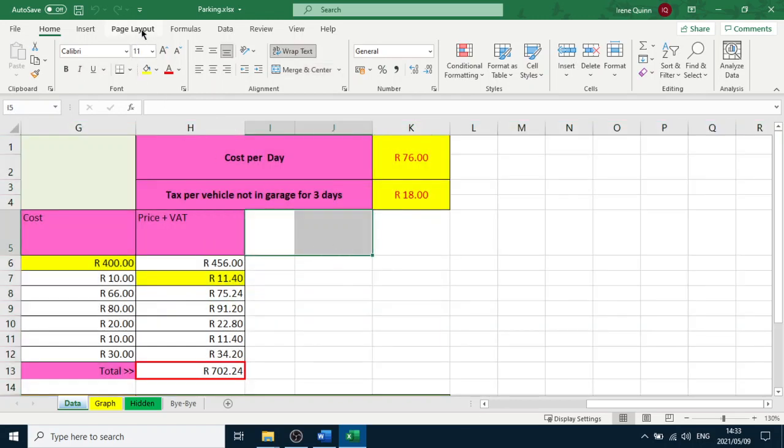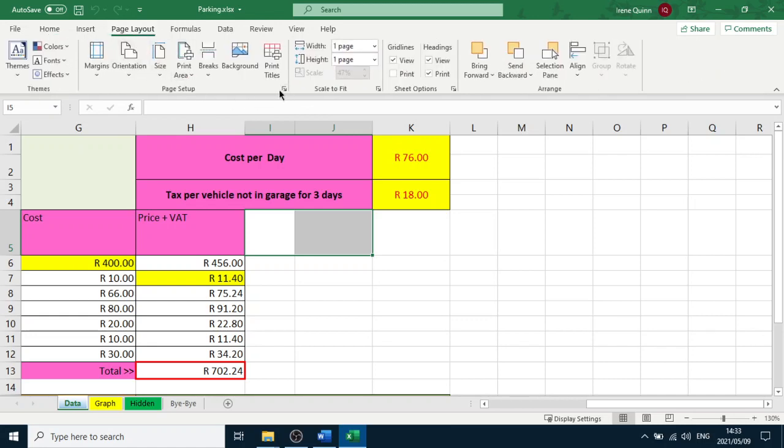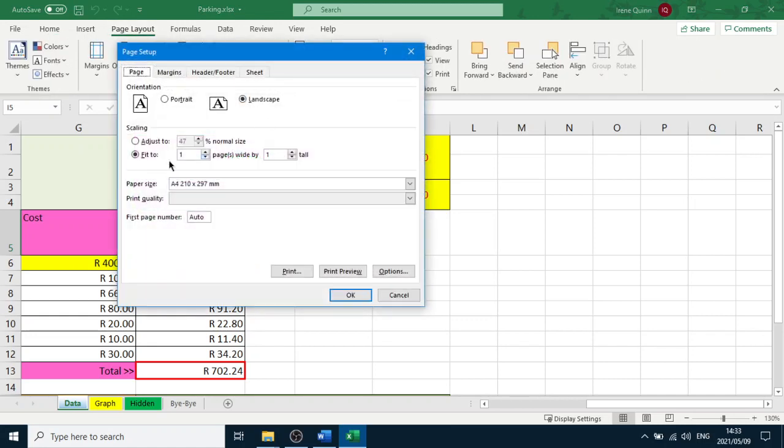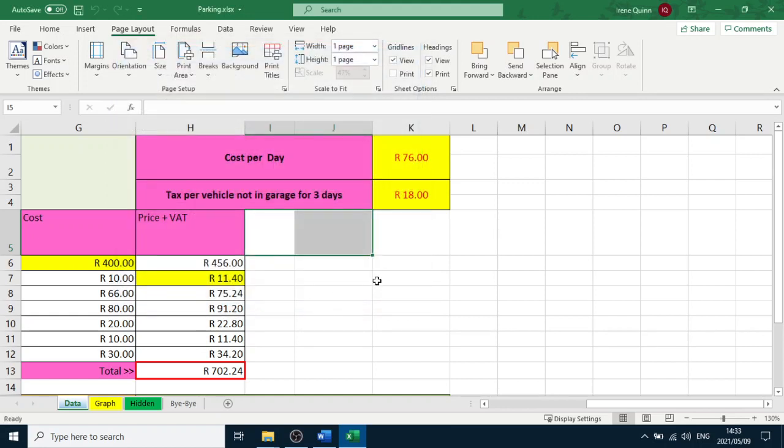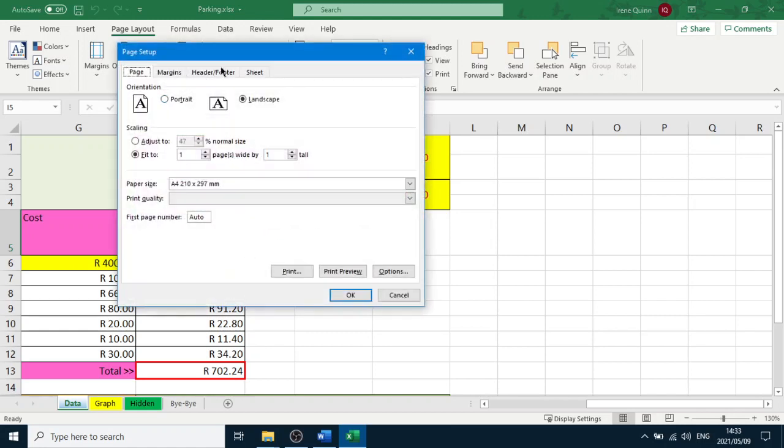And we're going to go to the page layout, page setup, and make sure it only fits on one page. So you do that by choosing the drop down arrow, and you can decide how many pages. Okay, so another thing, we had to do our sheet.